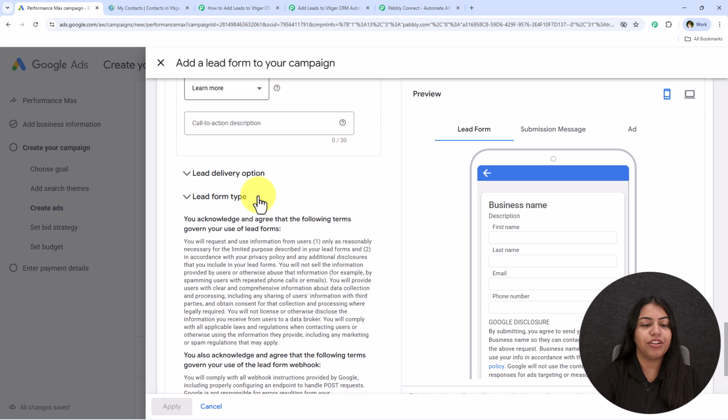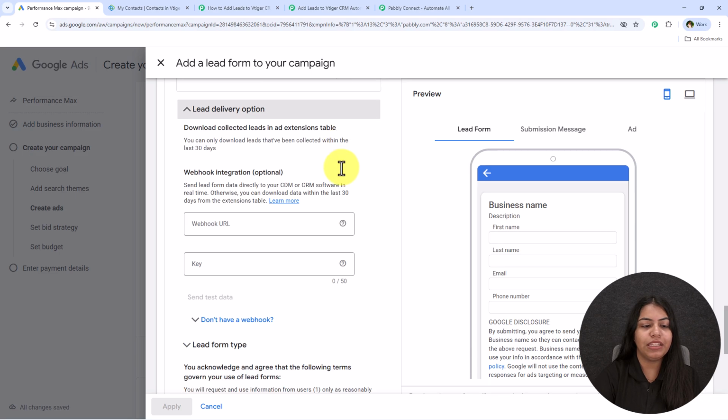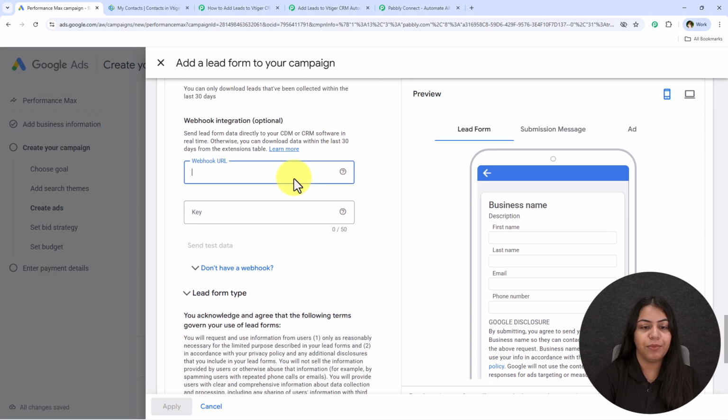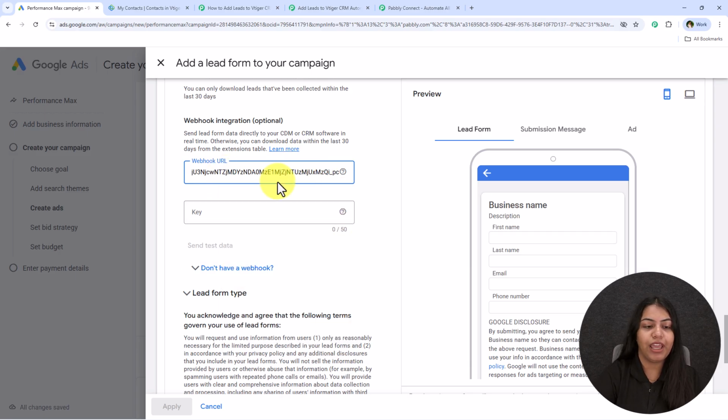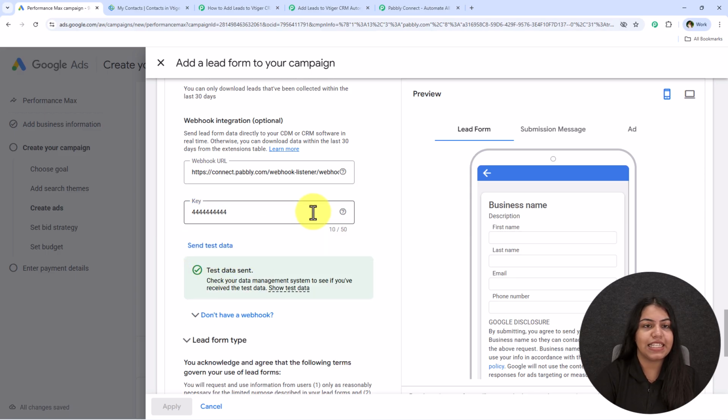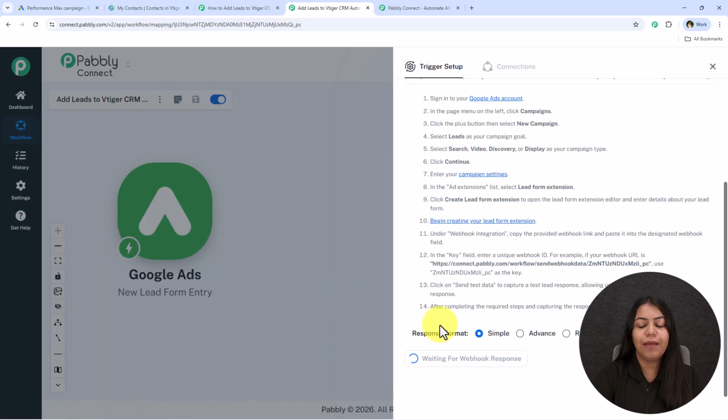For that, just scroll and you're going to see the option of this lead delivery. Open this and you're going to see that it is asking for the webhook URL. So just paste the URL which you copied from the workflow right over here. For the key, just enter the key and click on this send test data. It is saying test data sent. So let's open our workflow and Pabbly is going to capture the response for the same right over here.